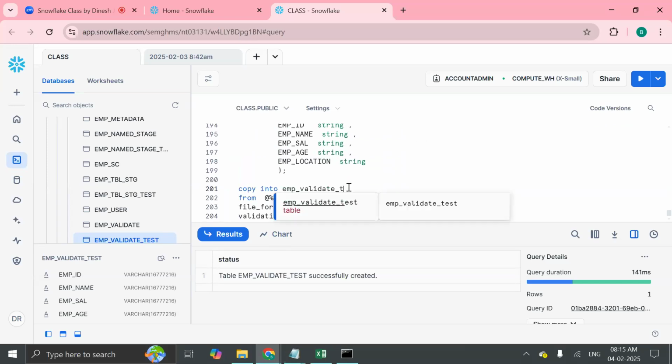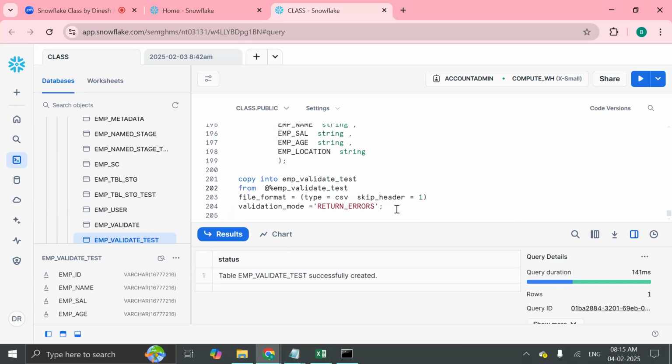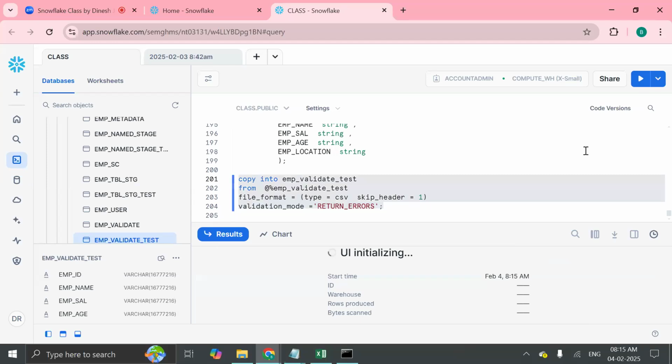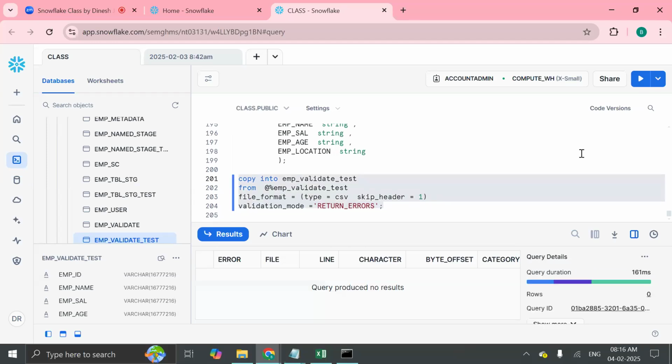We are using the copy command. This is the test table, and this is the test stage area. Here also I am using validation mode equal to return errors. When you execute this, observe what will happen. See this? Is it showing any error? There are no errors, but will it load the data to the table? Observe this one.